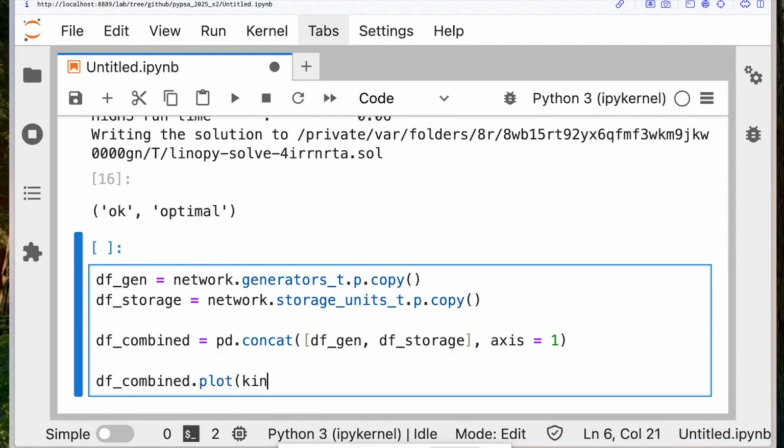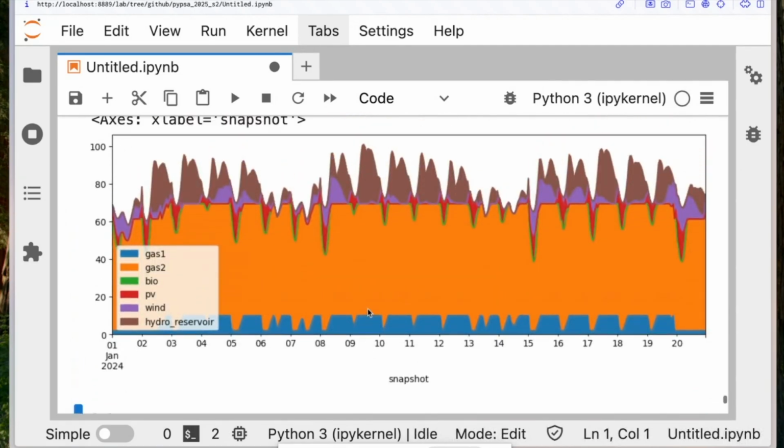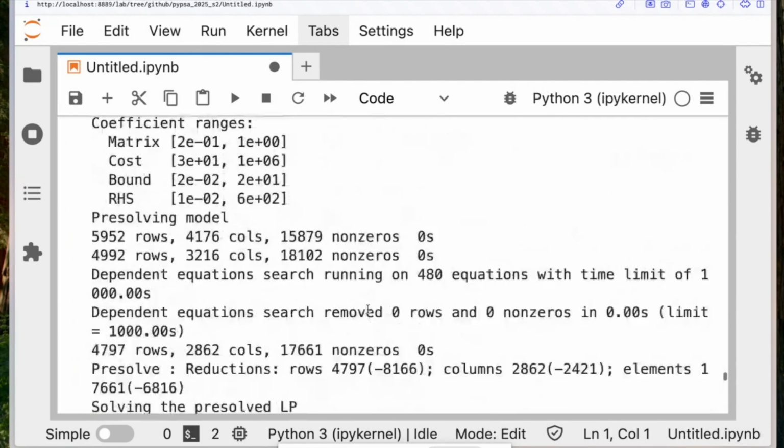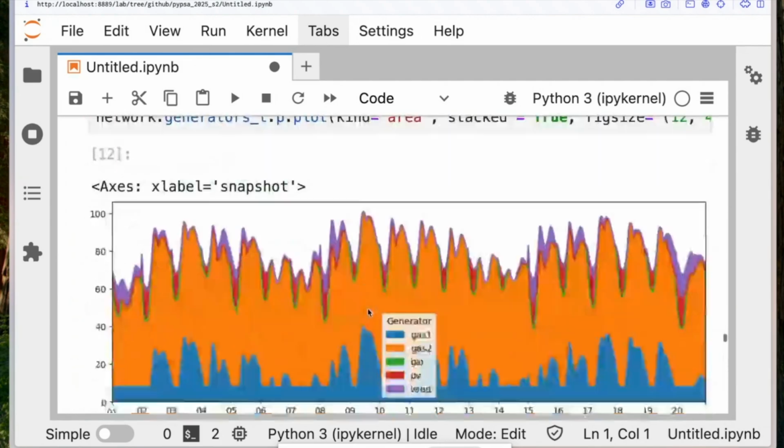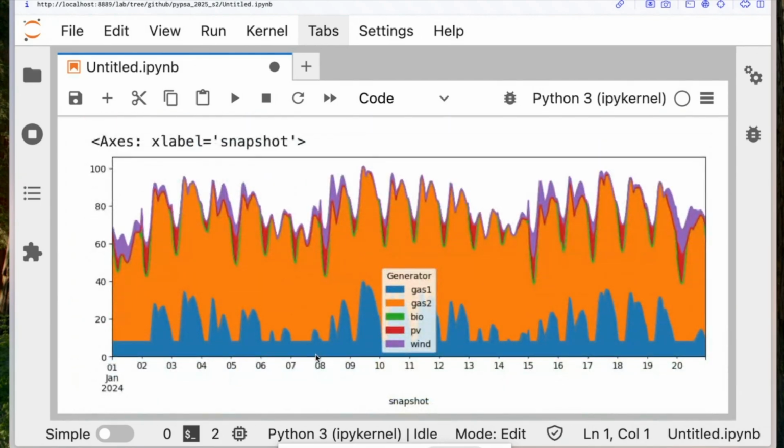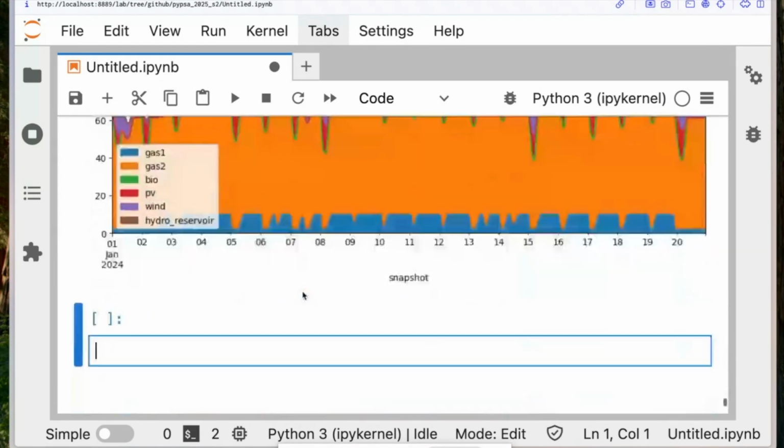Basically the same as what we plotted before: area, stacked=True, and figsize let's say 12 by 4. And if we run it, okay, here is the output. Compared to the previous one, right, we had gas 1, gas 2, and then wind, PV, and a small amount of bio.